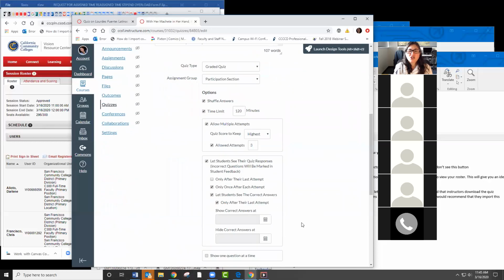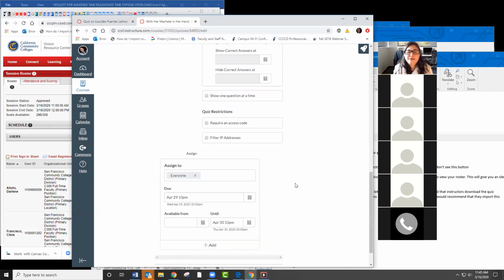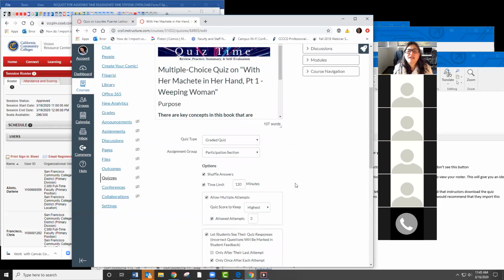And let me see here if it will let me enable Proctorio, because I haven't enabled it in my course. So let's see, it's participation, multiple attempts. Let students see, require. Let me see here. It might be in the IPA.